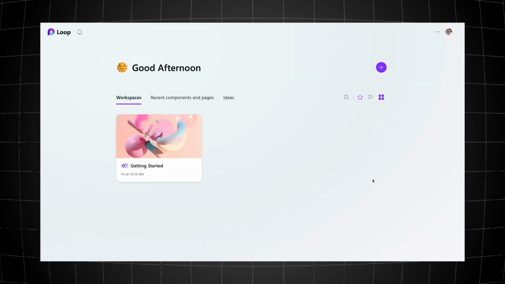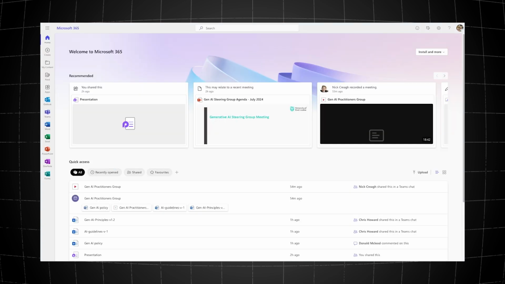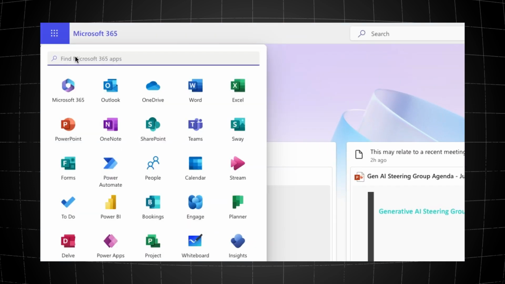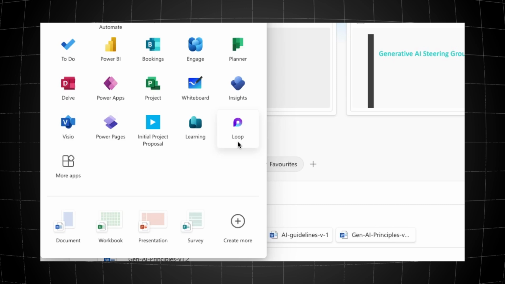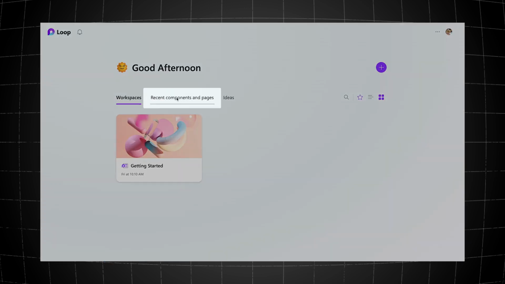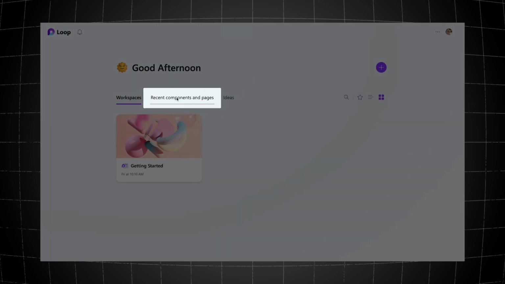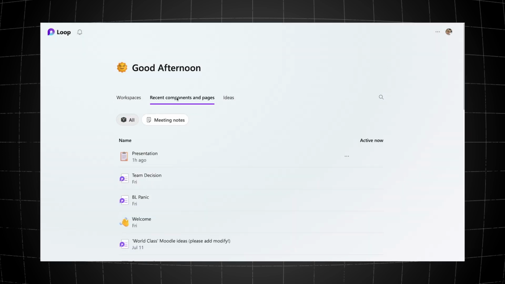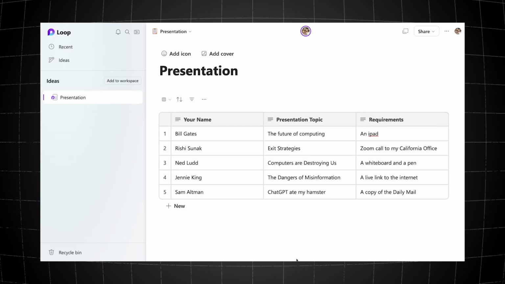This is Loop Workspaces. You may not have seen it, but if you go to your Microsoft 365 and click on the Apps drawer, you can see it right here. And why is this so good? Because right here on the Recent Components tab, you can see all your Loop components in one place. Open the component and everything is here.